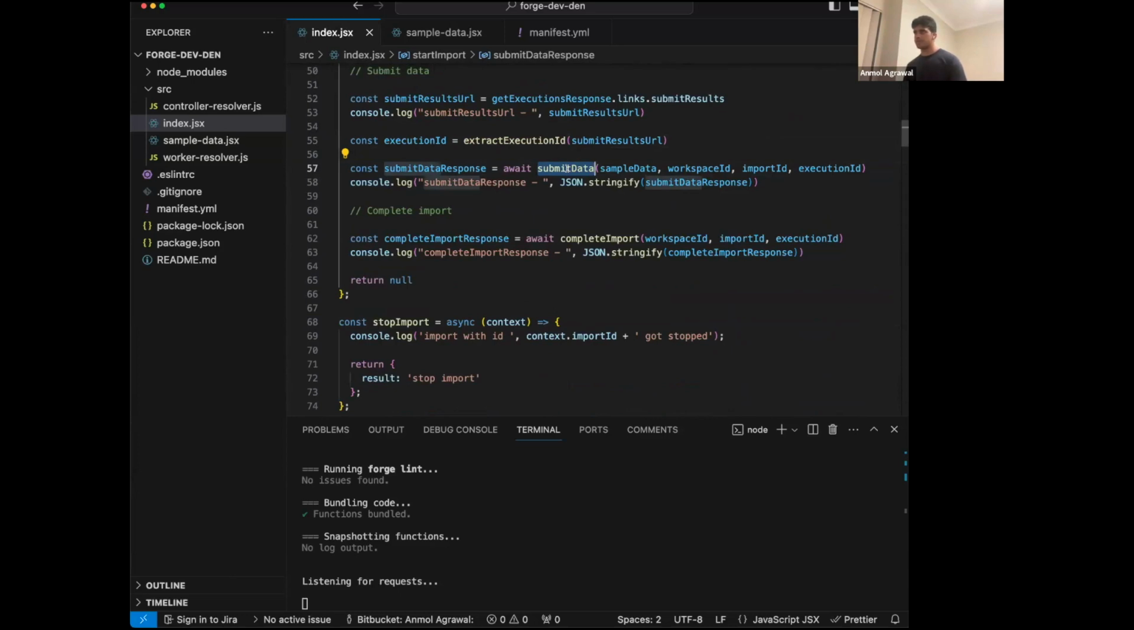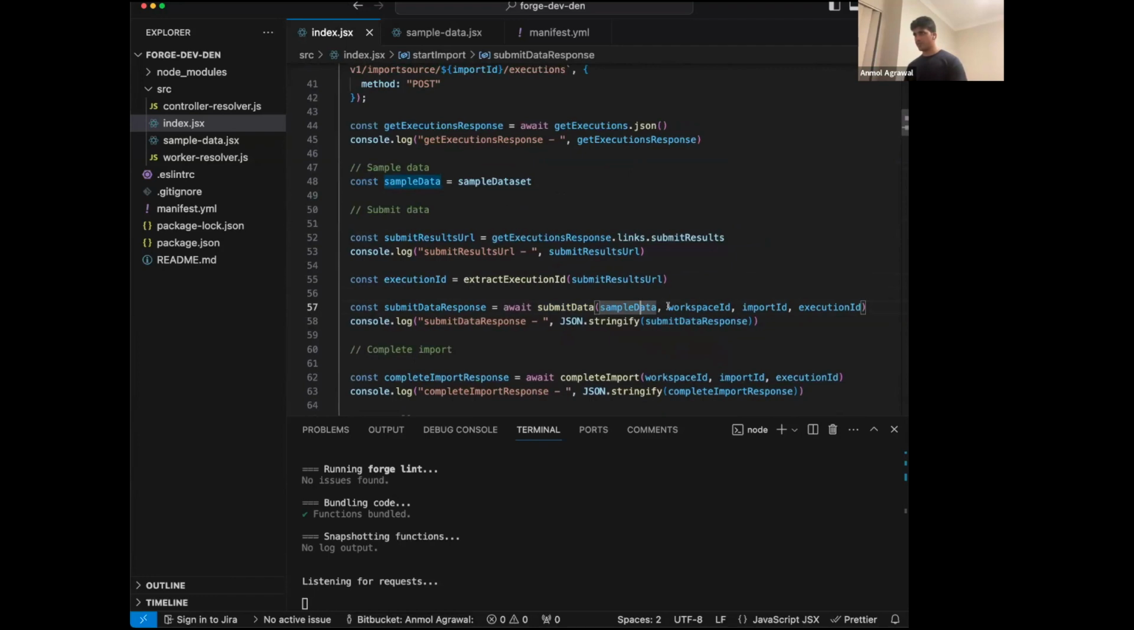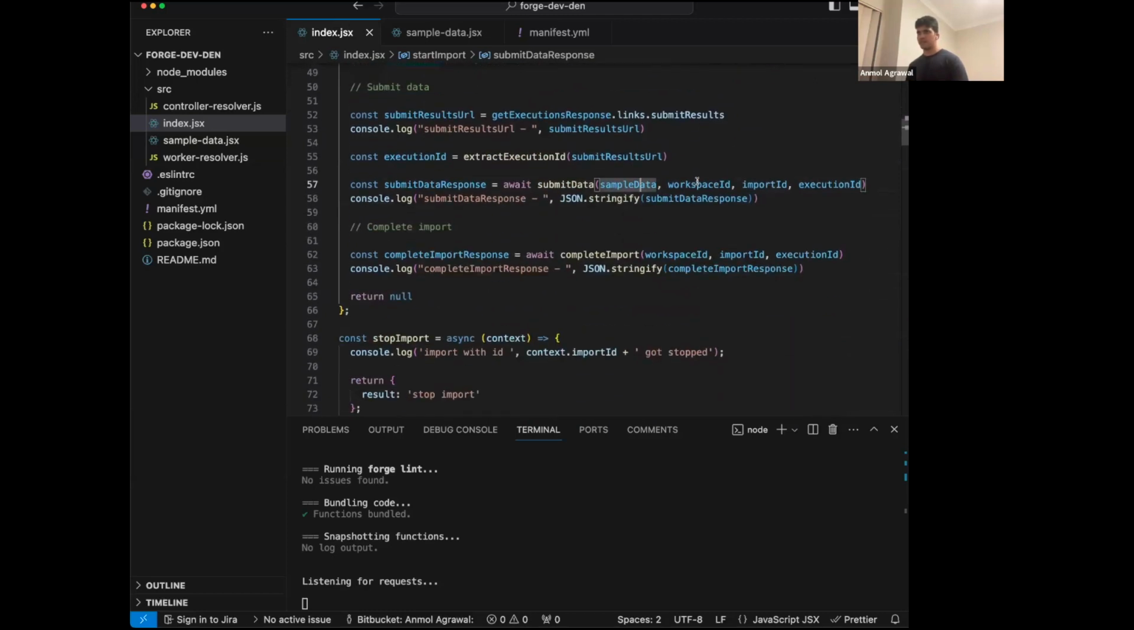We pass on this sample data that we just created, and pass on some context parameters, which will be used in the API call, just like the one that we are making here. Once all the data is submitted, we have to let the app know, okay, let's finish the import. That will be done by a function called complete import, and I'll explain how that works.